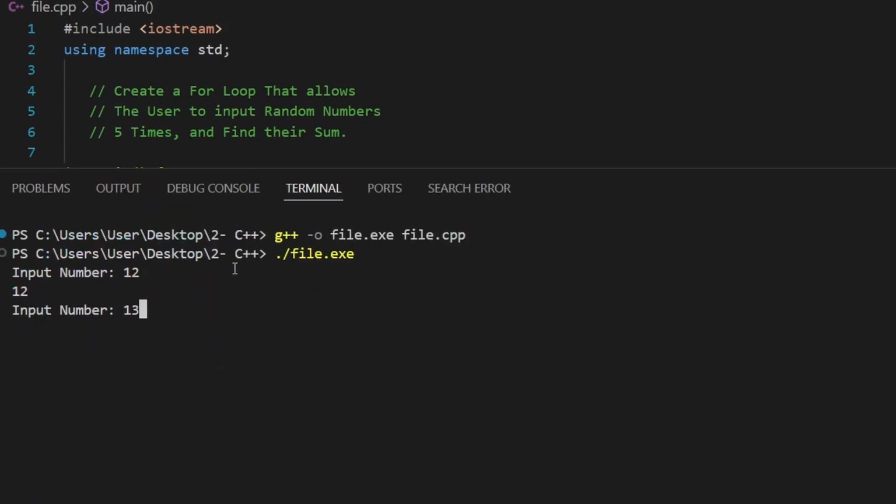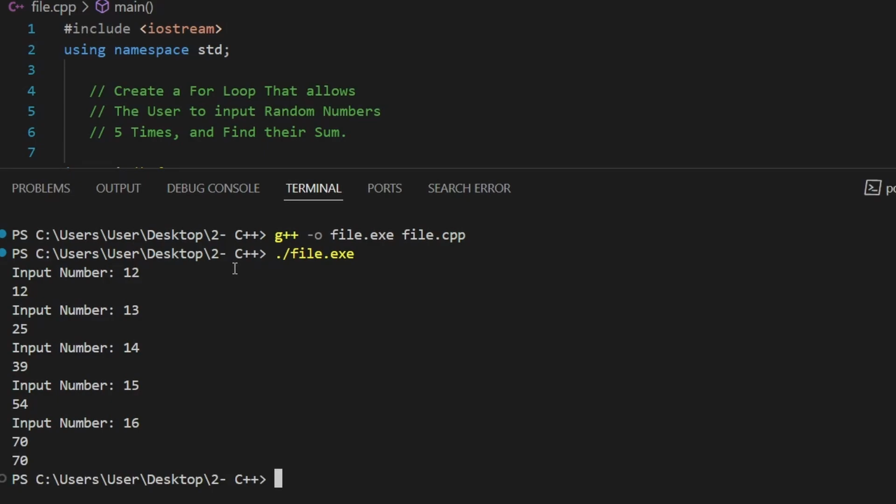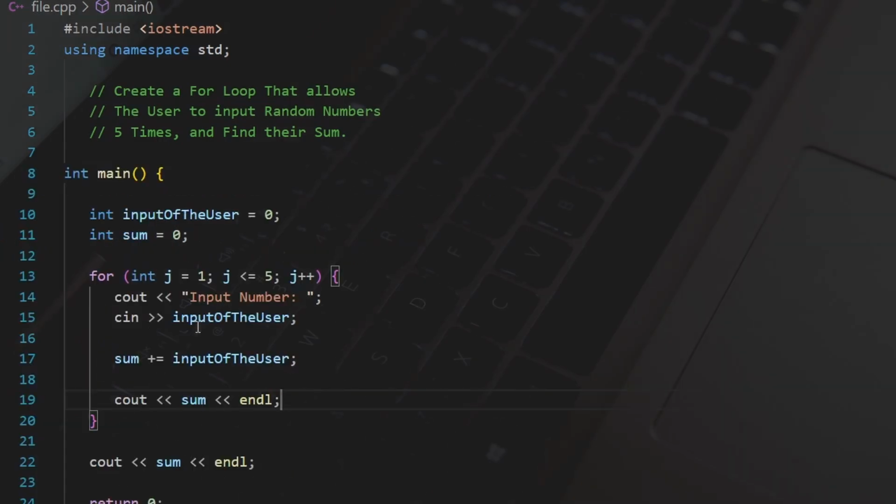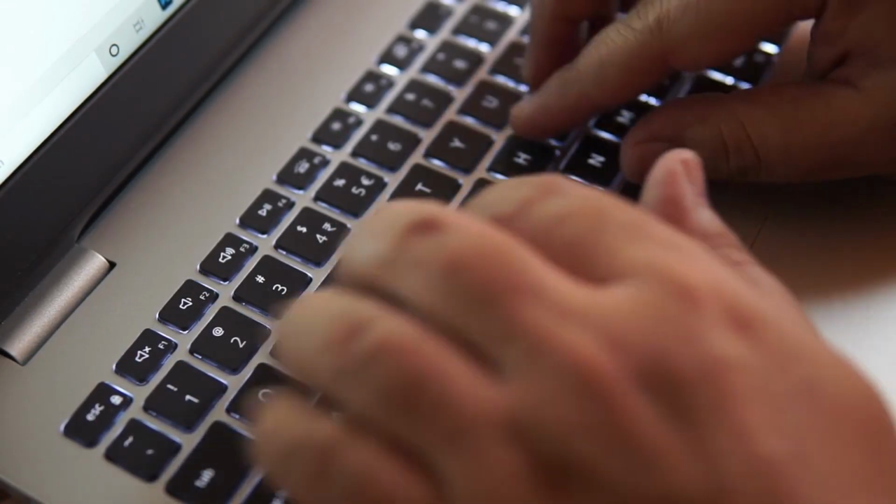So I said 13, we get 25; 14, 39; 15, 54; and then 16, we got 70, so the output is 70. These are 5 iterations, so 5 inputs from the user, and at the end we got the sum of these numbers that the user gave randomly. And this is it for the for loop in C++.